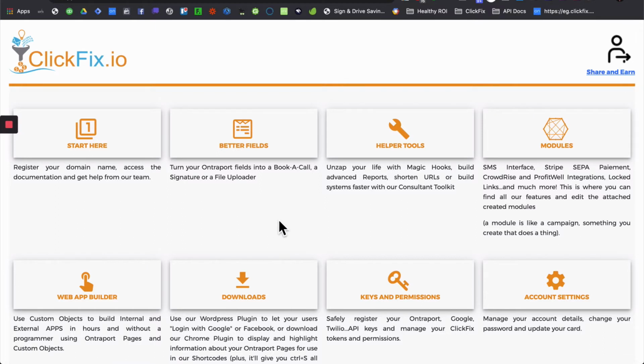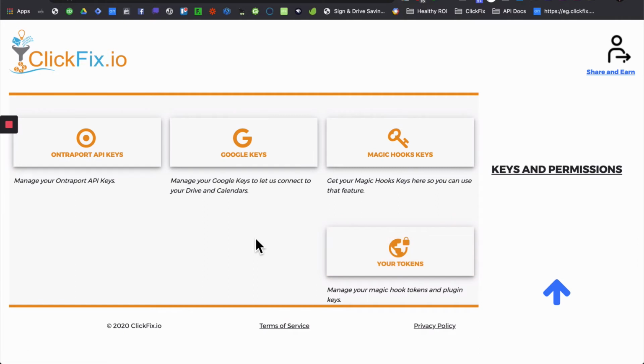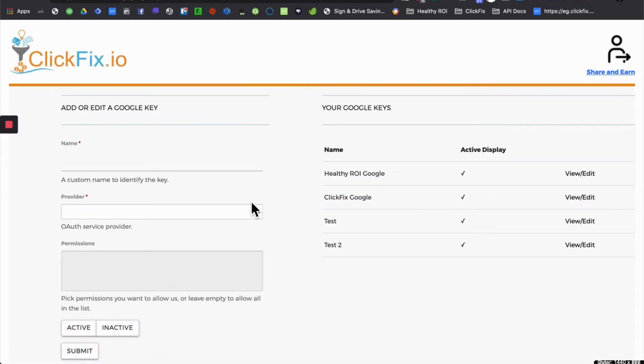Now, being an advanced feature, we also need to make sure that we have two additional things set up, and these are under keys and permissions. We want to make sure that you have at least one Google key set up, and you'll need to do this for each account that controls the Google calendars that you want to use. In my particular case, when I'm using my agency account, the Healthy ROI account, I have maybe 10 or 15 different Google calendars that are tied to that. With ClickFix, I only have one. So depending on what your setup is, you may need to set up one or more of these Google keys in order to be able to add you and anybody else's Google calendars that you want to the mix.